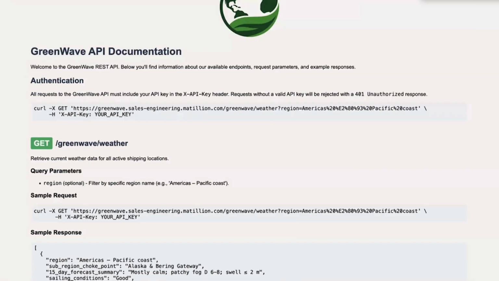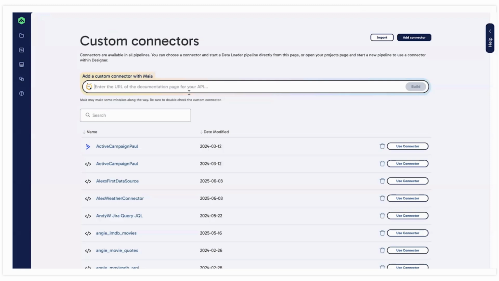Here we have the weather API documentation, where there are endpoints that we want to ingest data from. Maia can build out a connection to the API using just the API documentation URL, meaning we can copy the URL from our browser straight into Maia. So let's move over to the custom connector section of the Data Productivity Cloud.